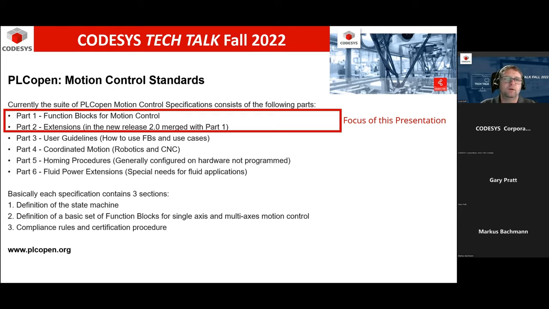When each one of these parts is looked at, basically each specification contains 3 sections. And they really try to quantify the definition of the state of the machine. So you have what they call the state machine, which I'll be showing you. But more so, it's also the definition of the basic function blocks for single or multi-axis motion control. How are those going to work? What should they look like?